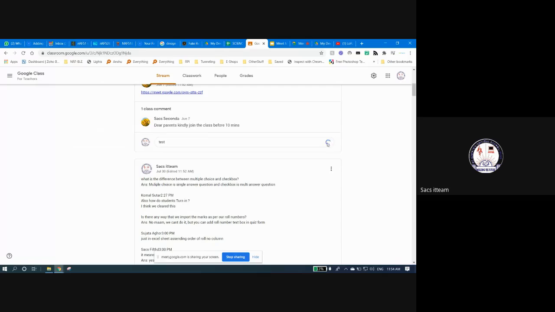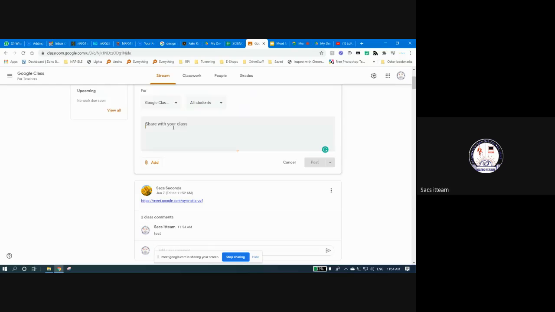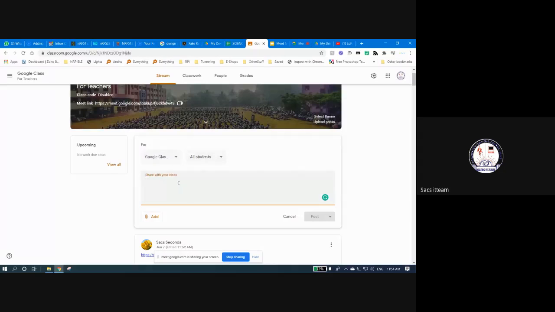So understand this: when in settings you enable comments, students can still comment, but students cannot create a post from here. Obviously we want that students should not create any post from here. That was the problem last time, that students did not know what a classwork is, and they used to submit everything on the stream. Now that's not their problem.